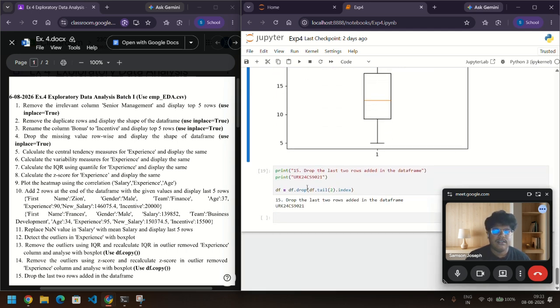In the last question, we have to drop the last two rows added in the data frame. So for this, we are just using the drop function. Since we have to delete the last two rows, we are using df.tail().index. It will automatically remove the last two rows.